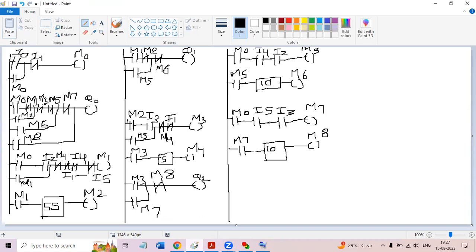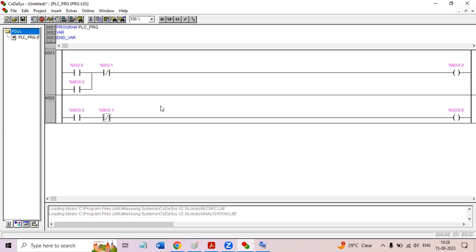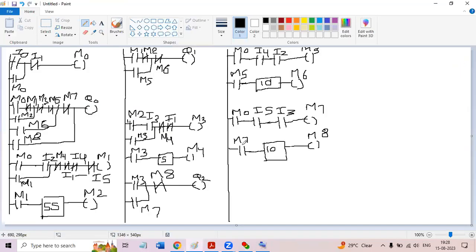0, 1, 3, 5, 7. So 0, 1, 3, 5, 7. Okay. And where do we have this? So M2 after M1 and after M5 we have to take match.